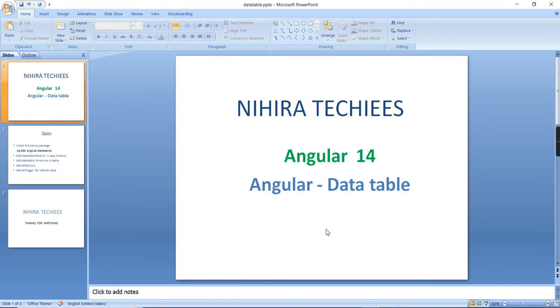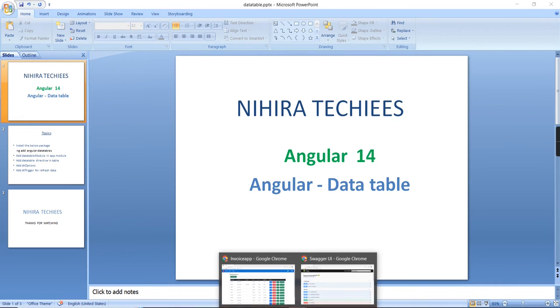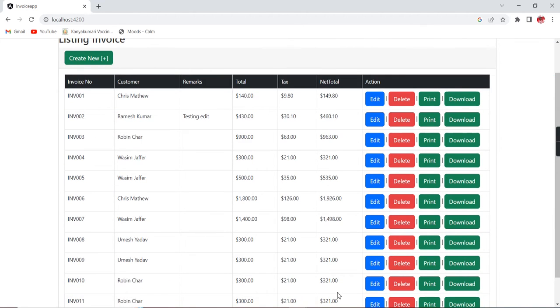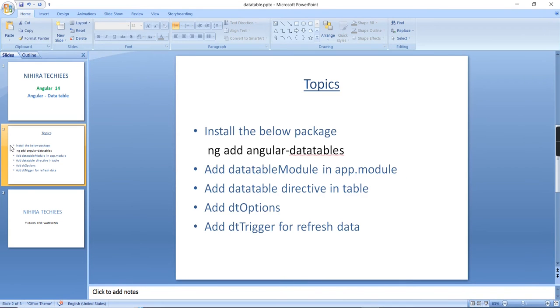In this video, I'm going to explain how to implement data table in Angular application. So most of us know the data table provides the feature of sorting and search functionality and pagination. So the same thing we are going to achieve here. For doing this one, I am already having one existing application. Here I populated some data in one of the table.